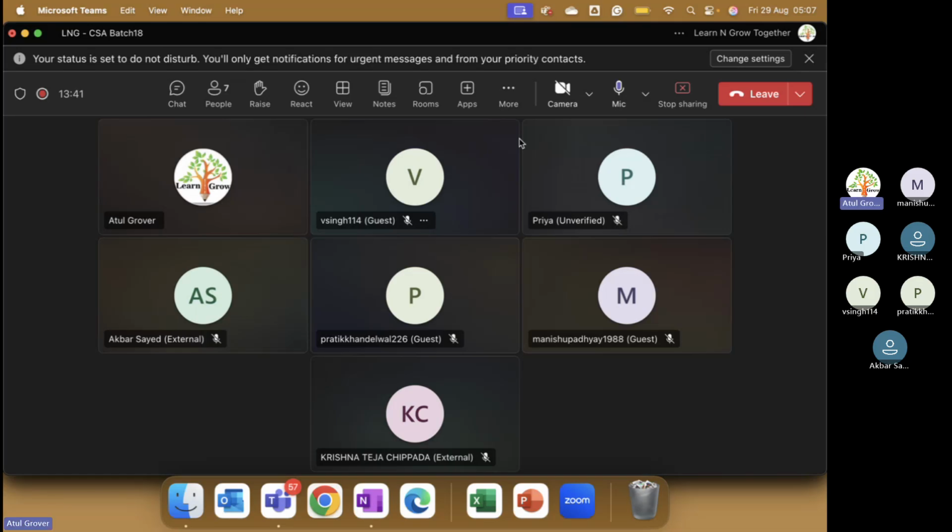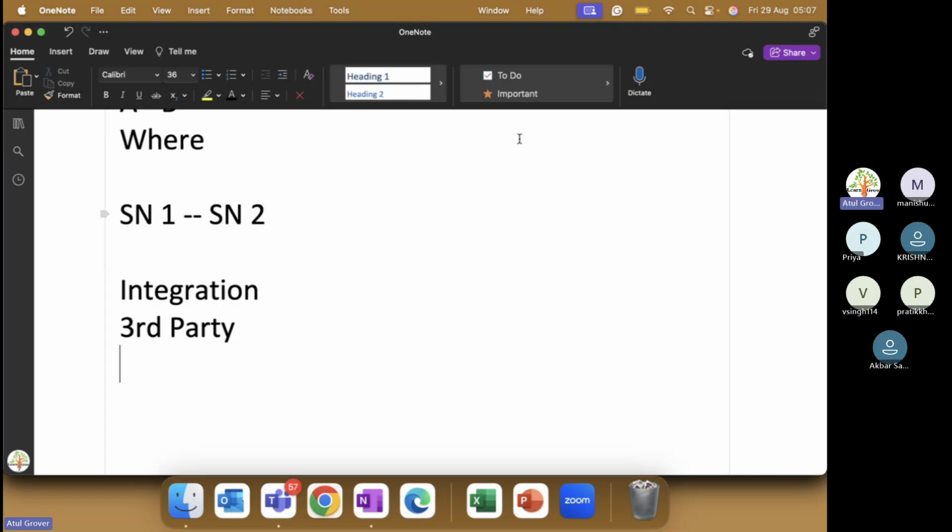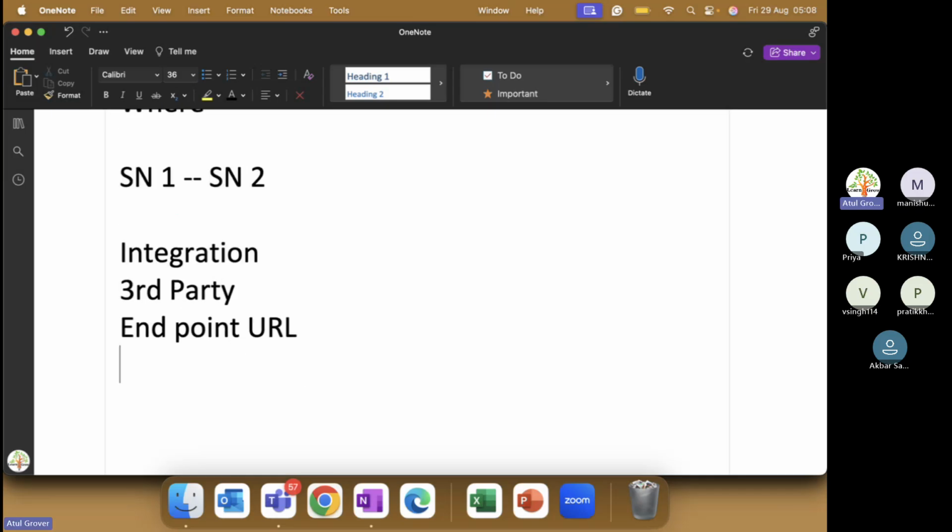If I convert these things into ServiceNow, the first and foremost thing we need is called the endpoint URL, which means the link of the other tool which you want to access. Then we need authentication: what is the username and password I will use to access your system?